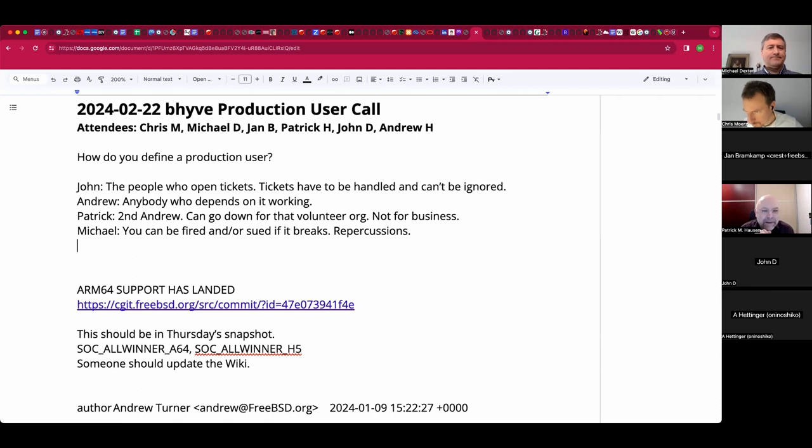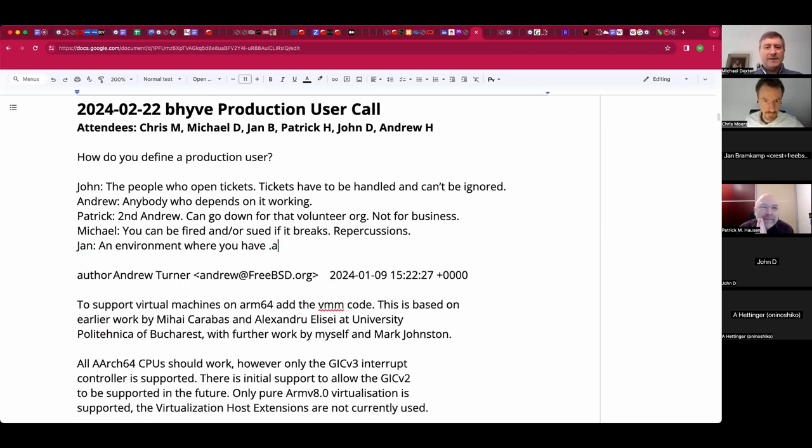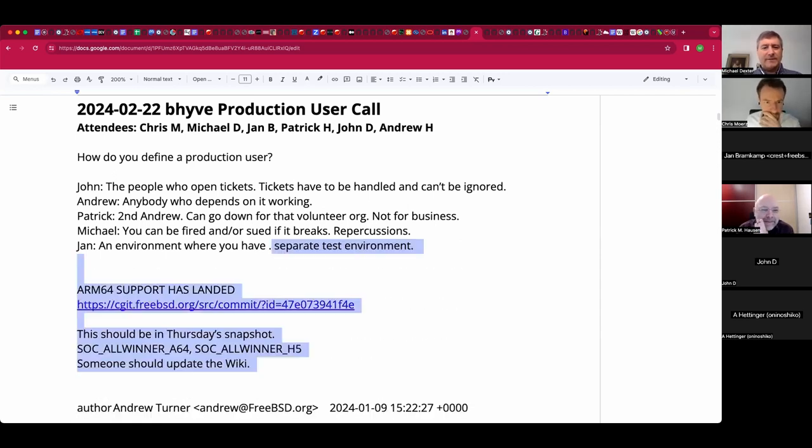Cool. Yeah. So you mean it's the environment where you're supposed to have a separate test environment. There's that. Yeah, it's not a home lab for sure. Yeah, right. Everybody's got a test environment. Some people also have separate production. Jan, do you have your own working definition?